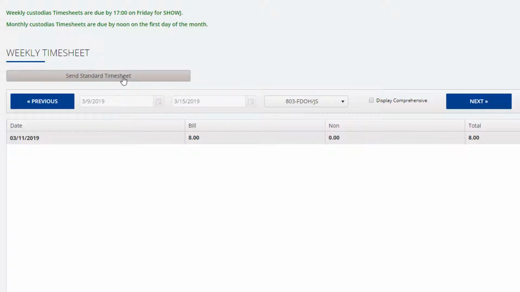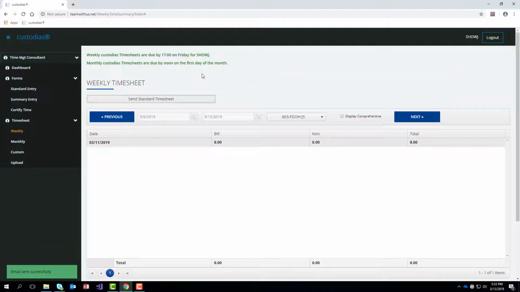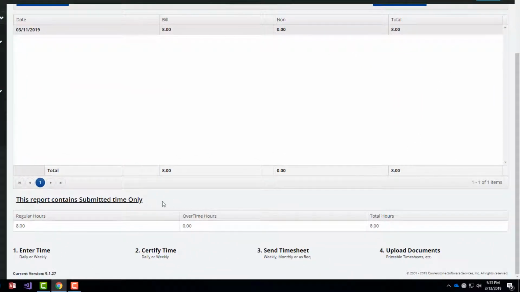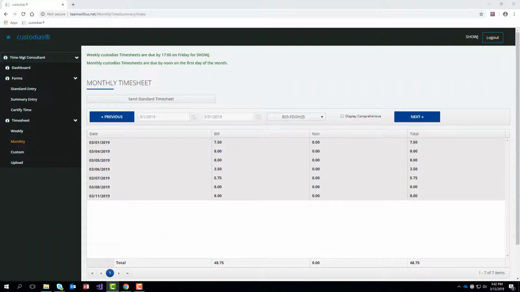You will see a success message in green or an error message in red flash in the bottom left corner. If you scroll down below the timesheet grid, you can view a sum of your regular hours, overtime hours, and total hours. Now let's talk about the monthly timesheet.